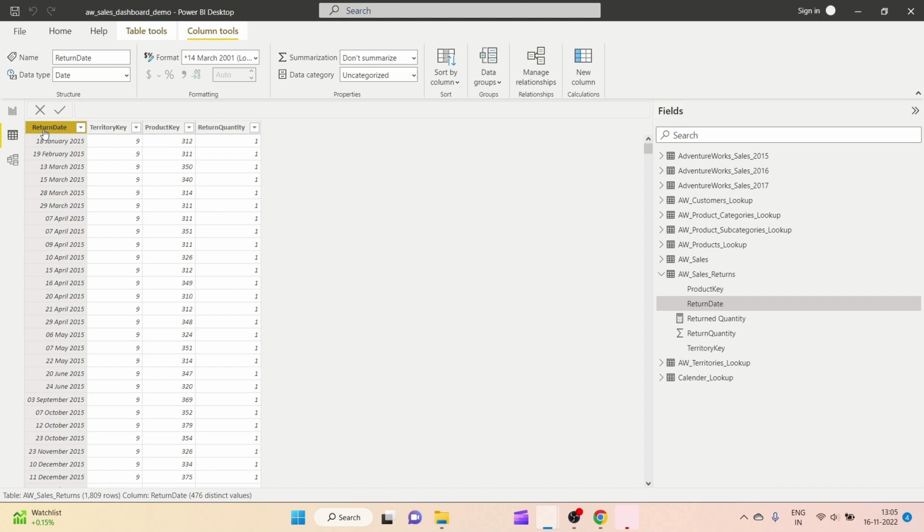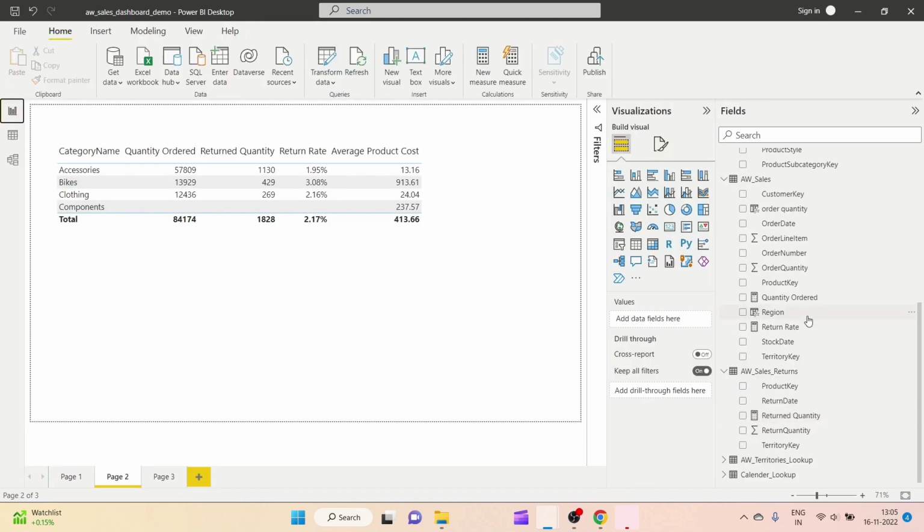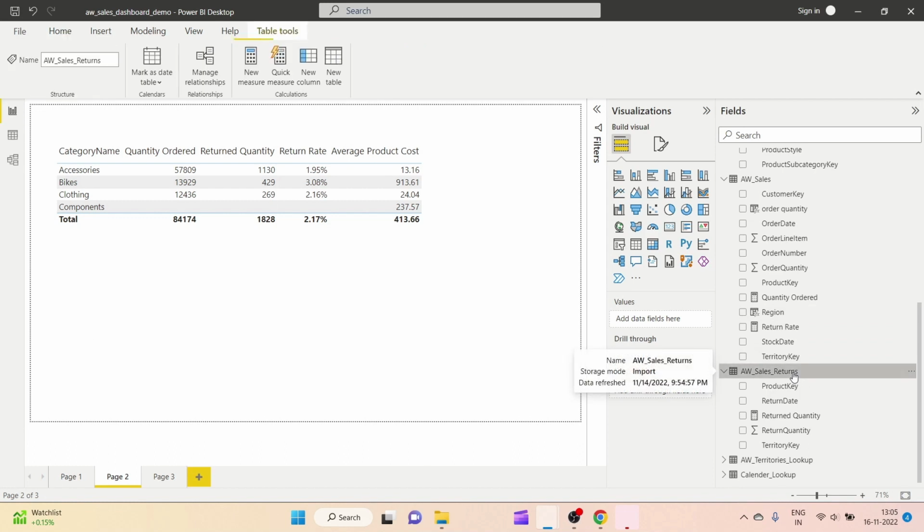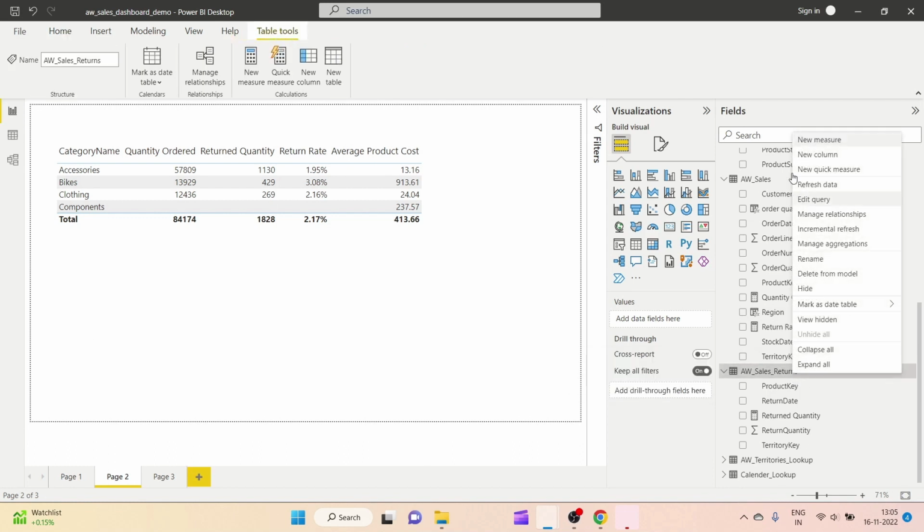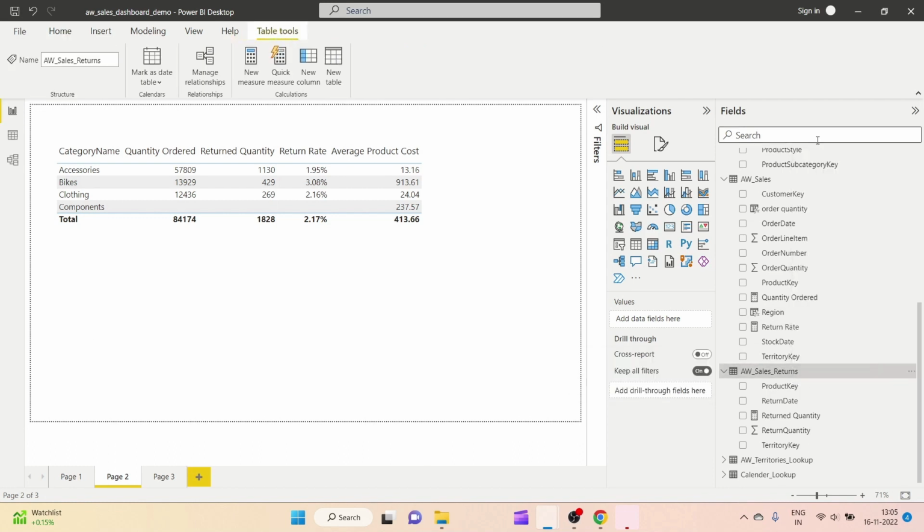in this table. So you see, if I just click on this and below, you will see that 1809 rows are available and 476 distinct values are there. So what we are now trying to do is count the number of rows here. So we will try to create how many returns happened.